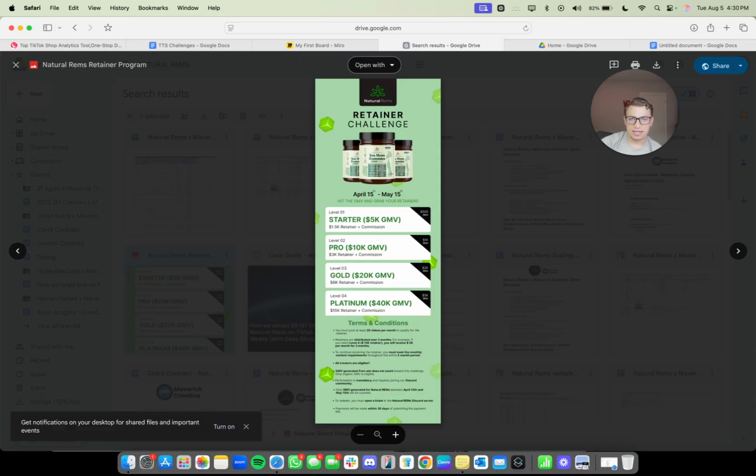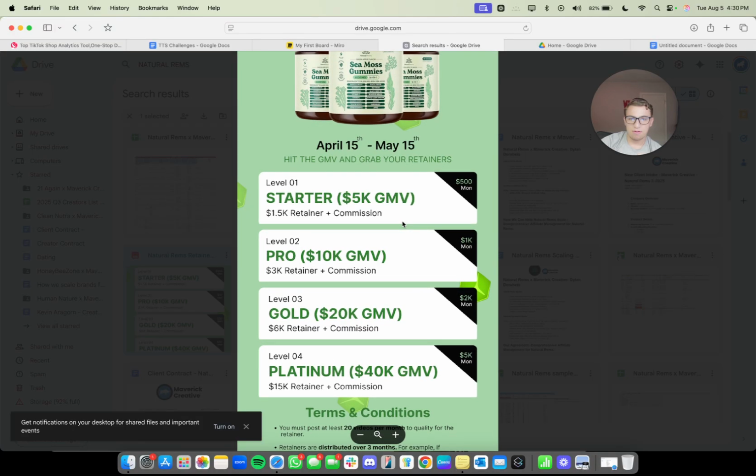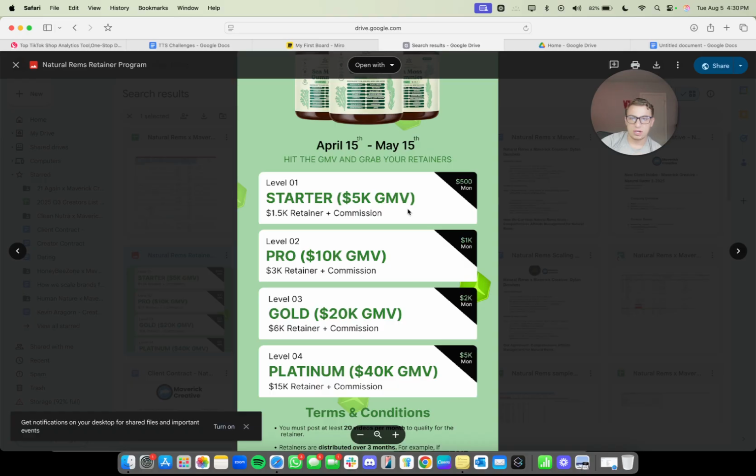I also have some examples of this that we've done for clients like Natural Rems. This was a retainer-based arrangement, meaning when creators make certain GMV amounts, they get this retainer. So let's say they make $5,000. Let's say they make 5K GMV for the brand. They'll qualify for a 1.5K retainer over the course of 3 months, $500 per month. This was just a way to get them kind of started.